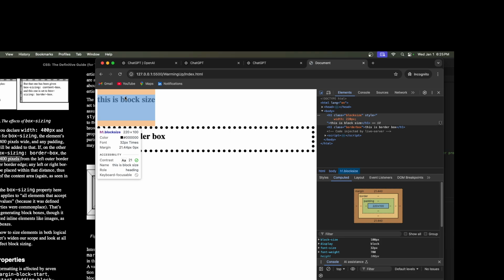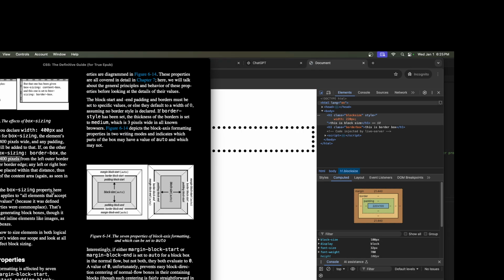So the content will only take 100. Height is 100 by block size. You see, even height gets the same properties. Now, block axis properties: in total, block axis formatting is affected by seven related properties: margin block start, margin block end, padding block start, height, padding, and so on. So there are seven properties that are affecting it.